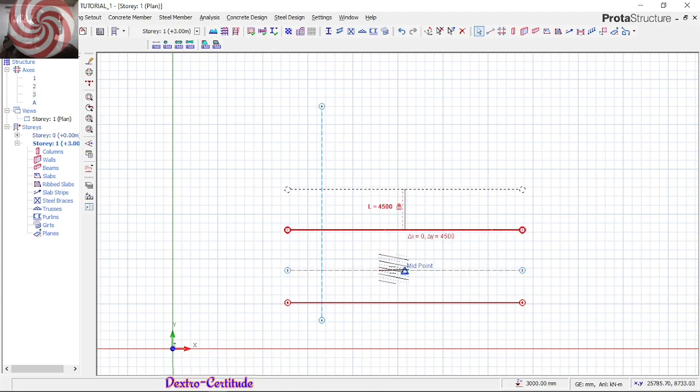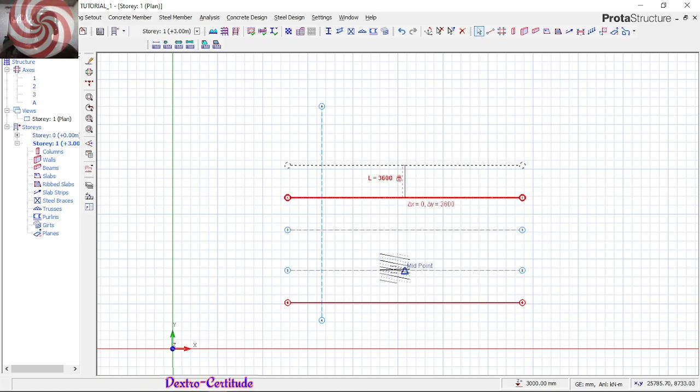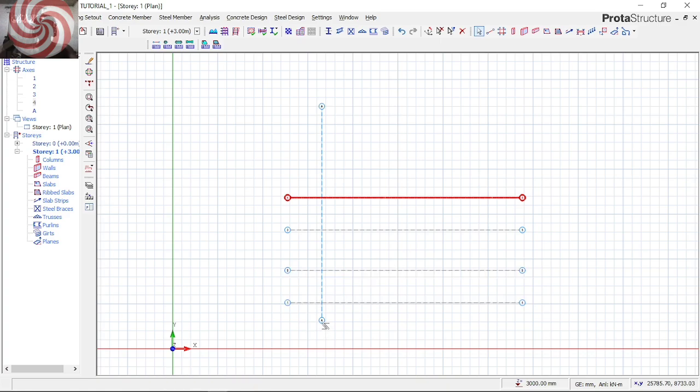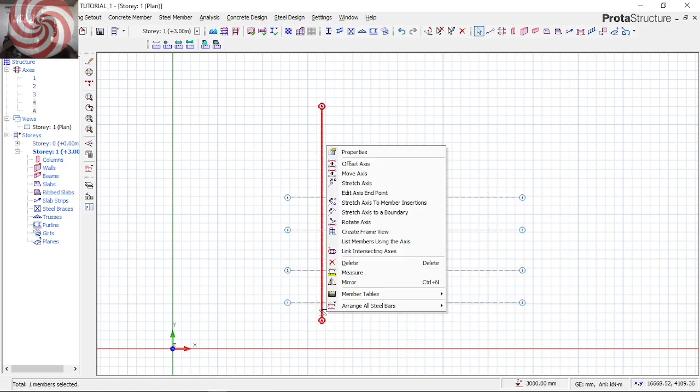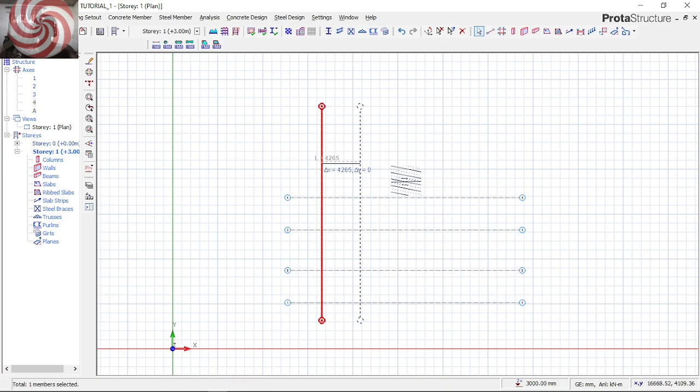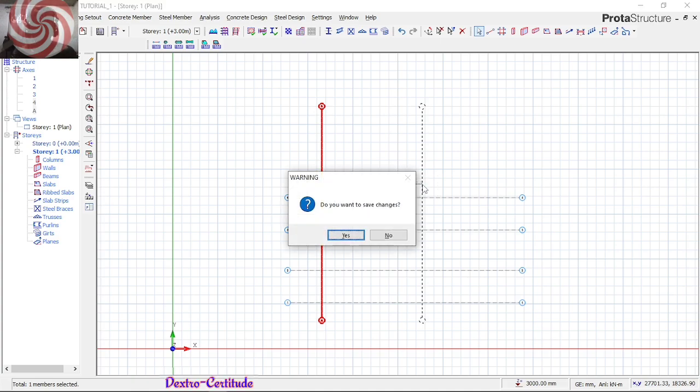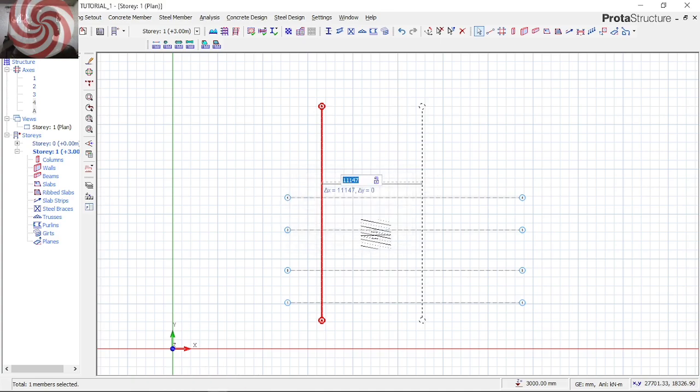Then again 3600. I can round it up there. Then these are simple steps on how to design in Protastructure. So I'm just saving it.